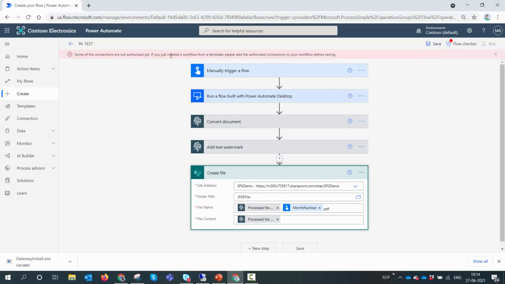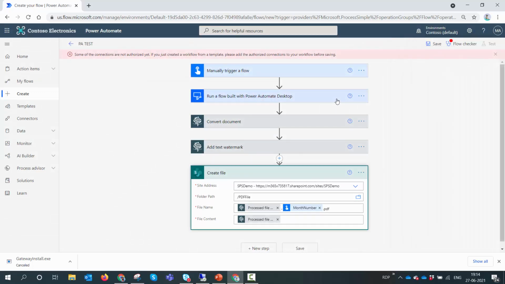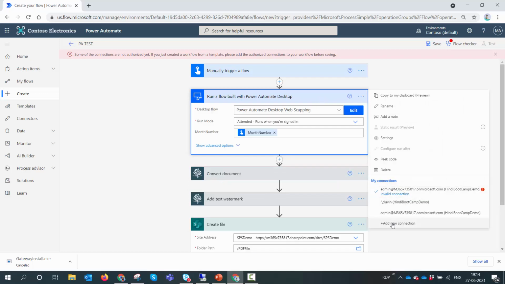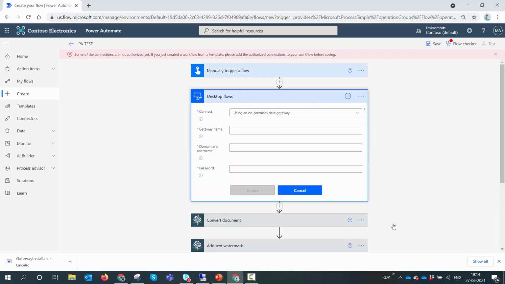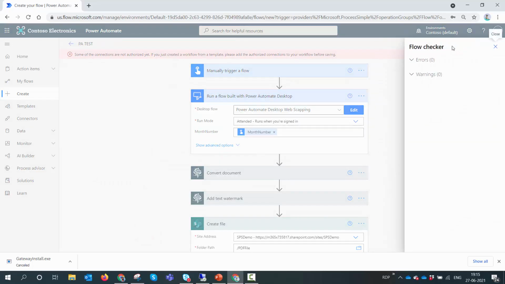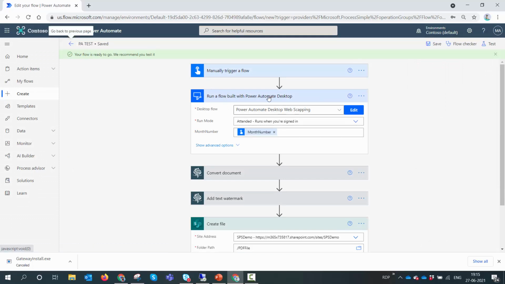So create a template. Okay, I'll just see what the error is. Invalid connection, it tells me for some reason here. So let me try to specify this again. So now it tells me authorized. I click on flow checker. I don't have an error. I'll click on save. So I had to re-enter my password for some reason, but yeah.